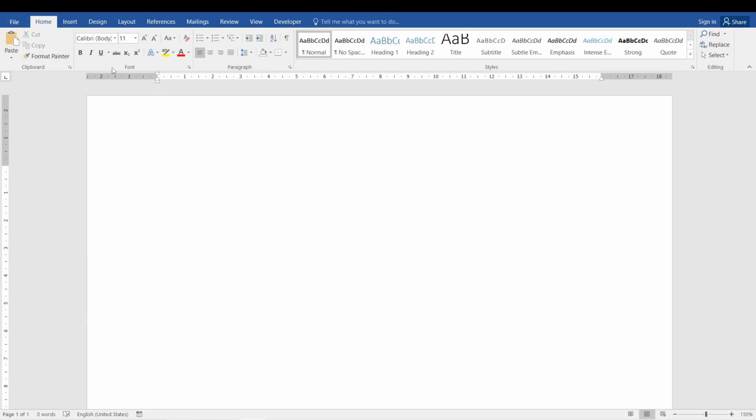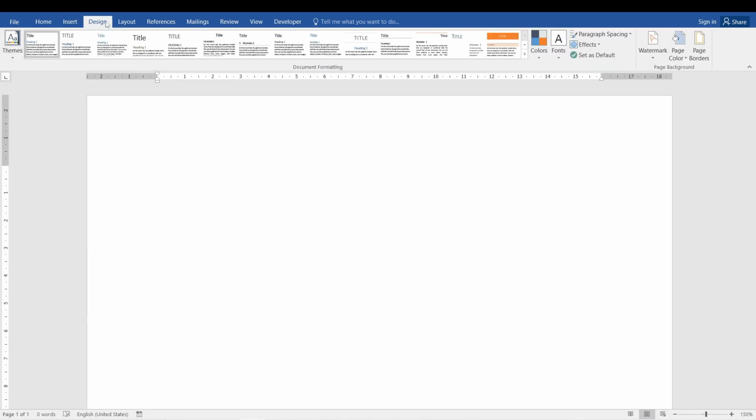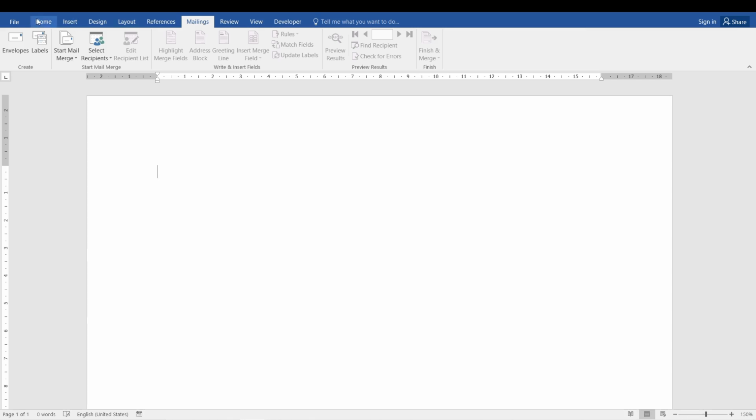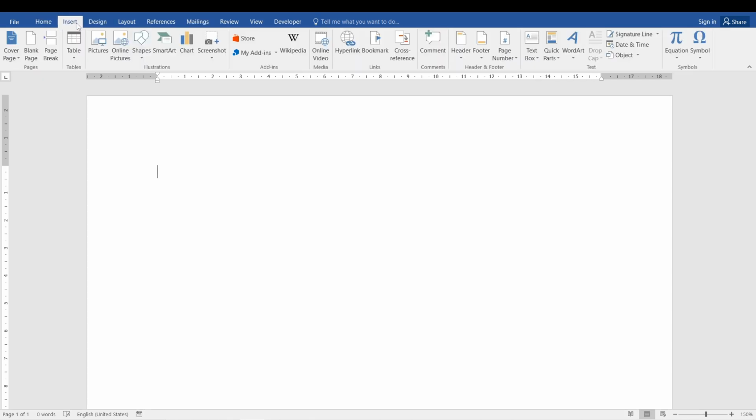Then this is the font group, related to the font. And it's written at the bottom right there, the naming of the groups. You can see font group, paragraph group, and then you have the styles group, editing group. If I go to another tab, the design tab, layout tab, references tab, mailings tab, home tab, insert tab, then they have commands, a set of commands which are grouped together. So you have the pages commands which contain the cover page, blank page, page break group.